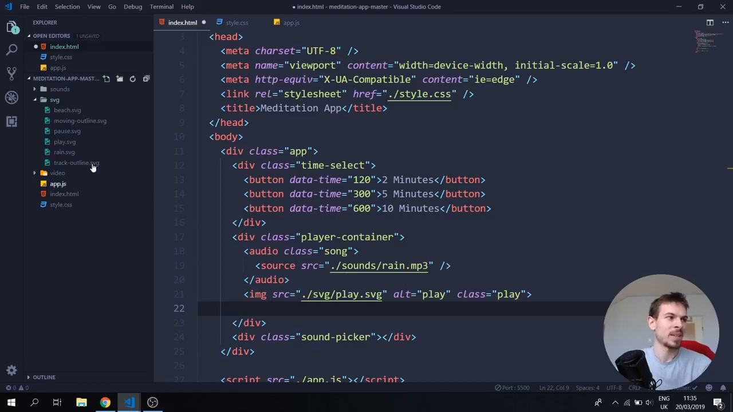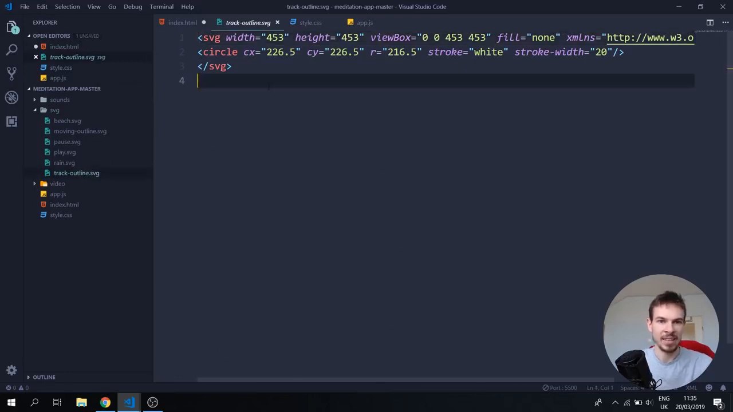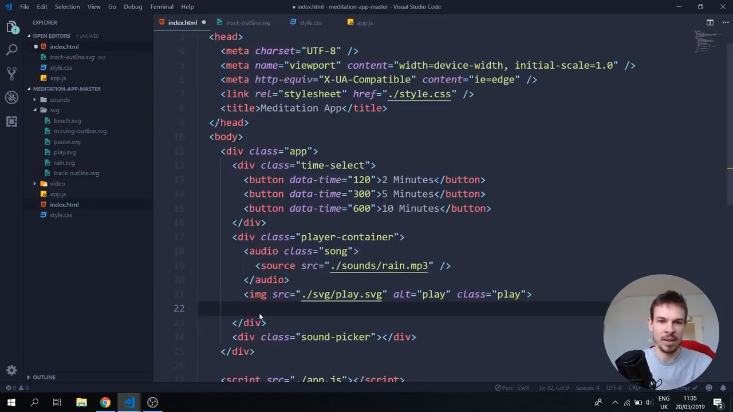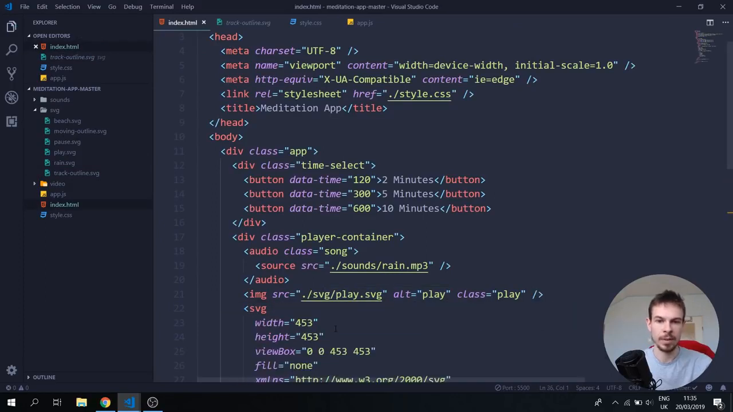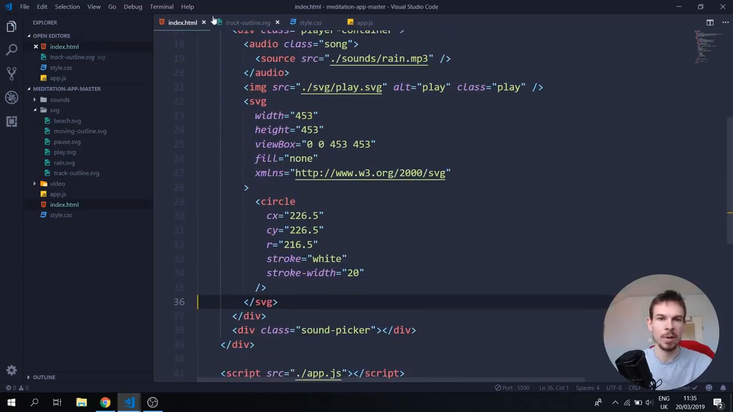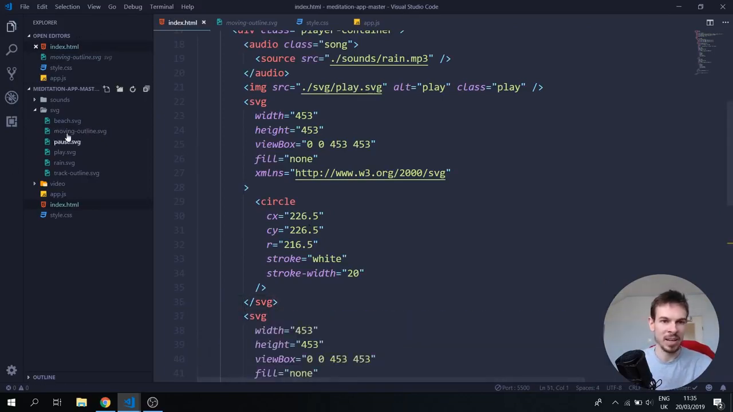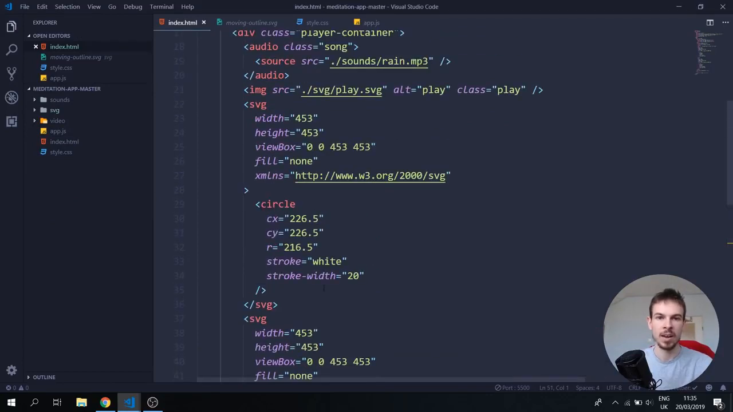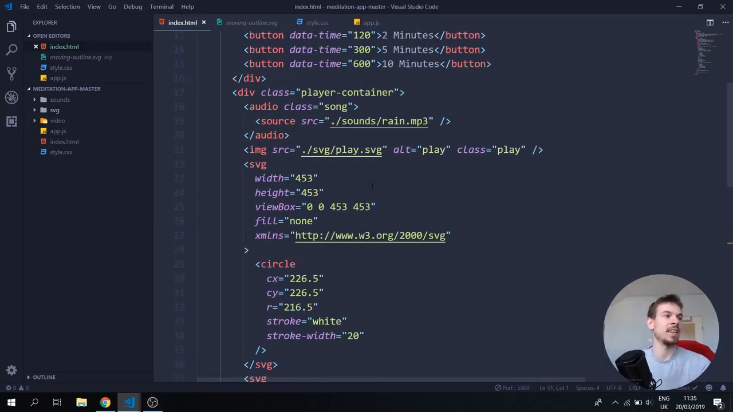So here was what we're gonna do. We're gonna go back to the folder here, to the SVG folder, and we're gonna get the track outline here. We're gonna just copy it from here and paste it below the play button like that. Perfect. And then we're also gonna get the moving outline, and we're gonna copy this and paste it below this one. And you can remove these, we're not gonna need them in here anymore, but I'm just gonna leave them for reference. Okay, so we copied both of these in here.